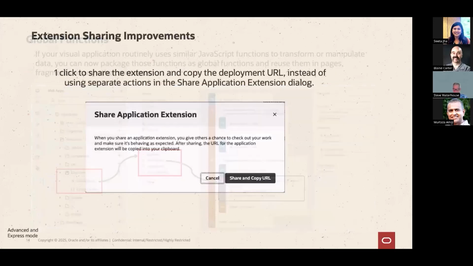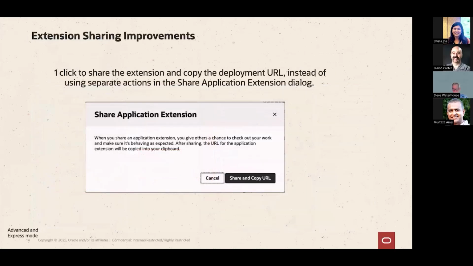Next slide, please. And last in my section, there's now a one-click process to accomplish one thing that used to be done in 2 steps. Essentially, there's a one-click process to both share an application extension and copy the deployment URL that becomes the shareable link, instead of using 2 separate actions in the share application extension dialog. So a very straightforward, streamlined process here that a lot of folks will be able to take advantage of.